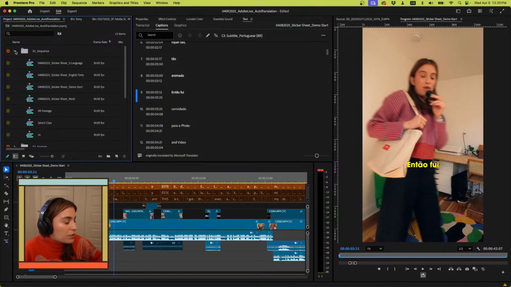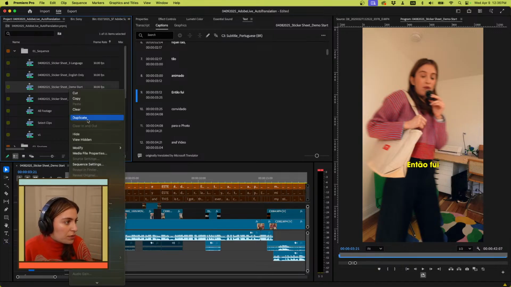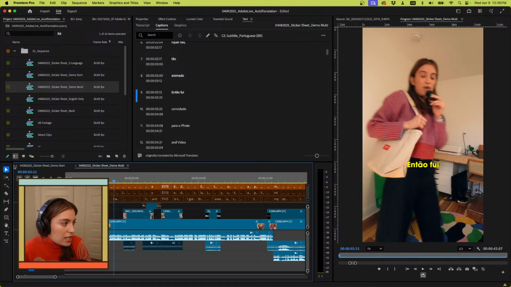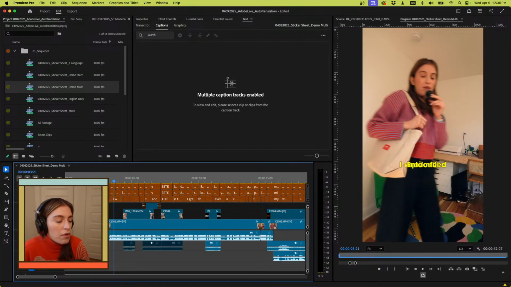So let me go to my sequences. You know what? I'm just going to stick to this same sequence, but I'm going to duplicate it just so that we can have it to refer back to, just in case. So demo multi. So this is going to have multiple languages in one. And all I'm going to do is turn them all on.